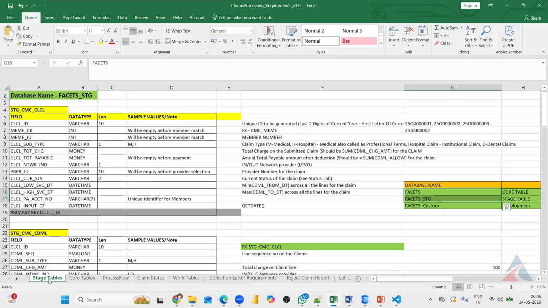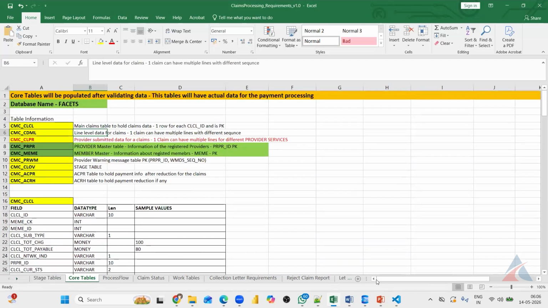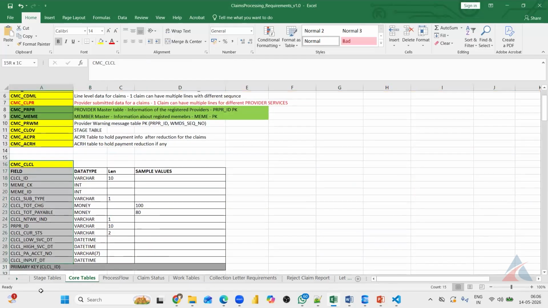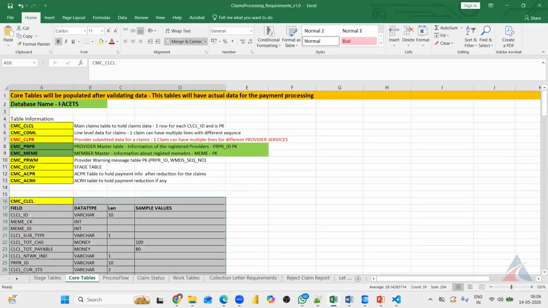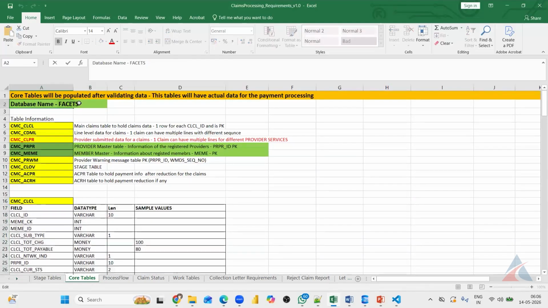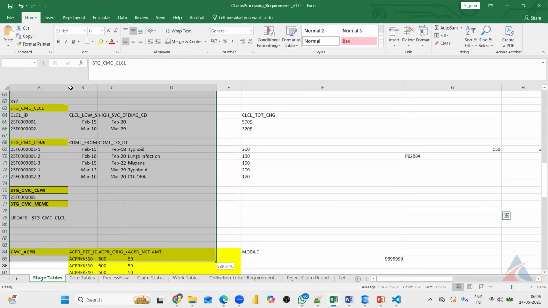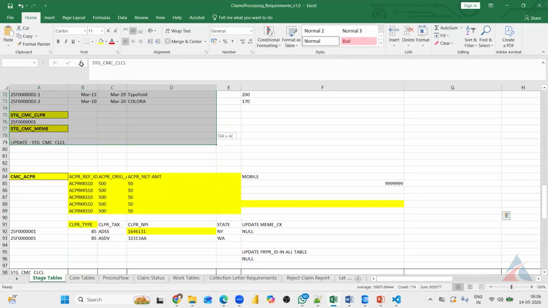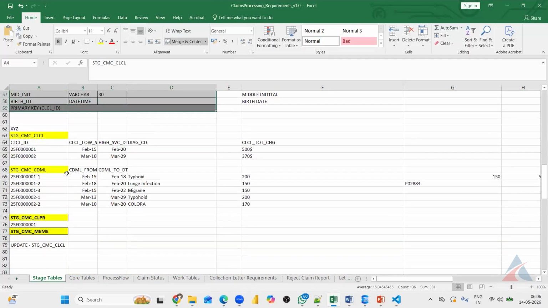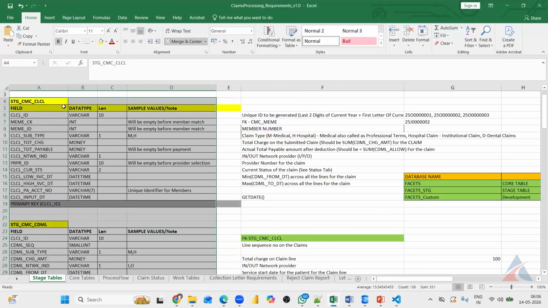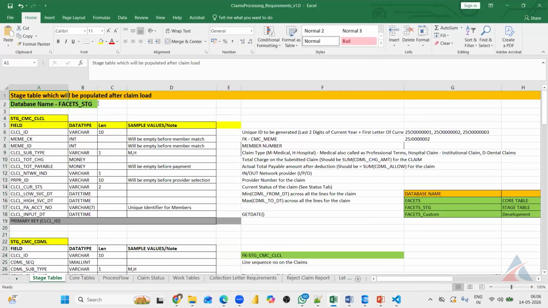There are two tabs we are having, stage tables and core tables. At the top of this sheet, I have mentioned the database as well. Whatever list of tables is available in this sheet needs to be created under the facets database. And we are having the stage tables, almost 4 or 5 tables up to here. Up to here, 4 tables need to be created under this facets stage database.